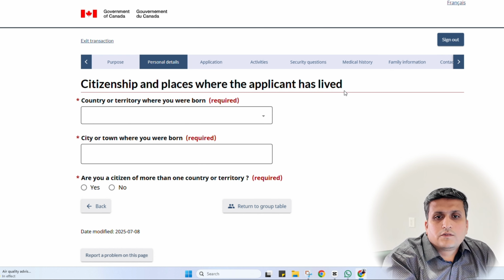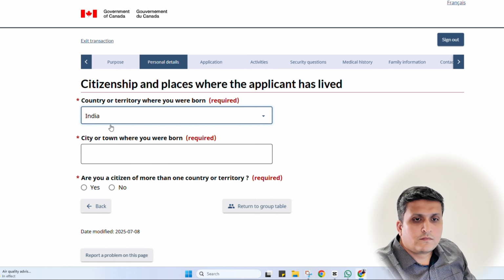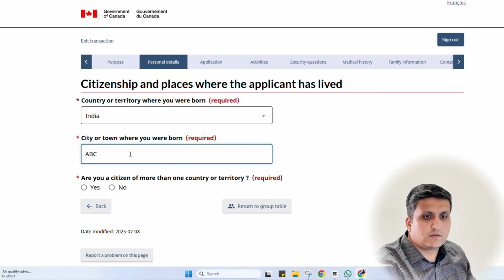Okay. Citizenship and place where applicant has lived. Country, India. And city where you are born. I'll just use ABC for now.